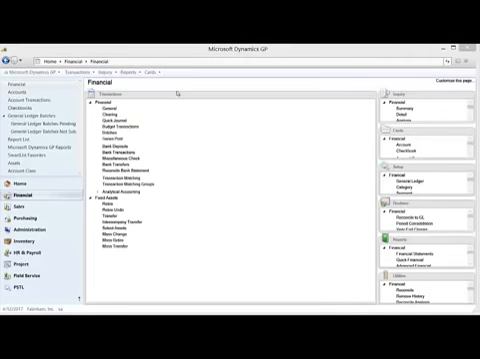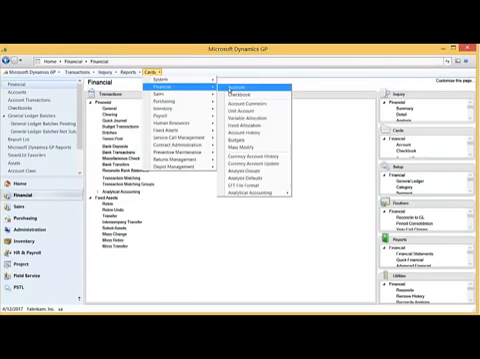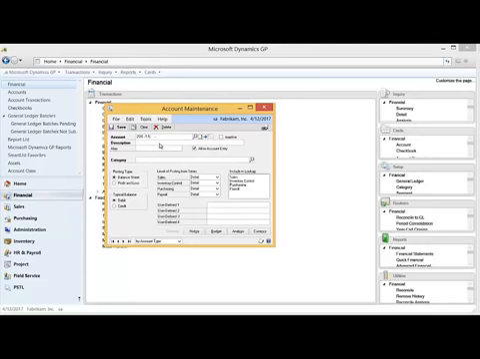For this example, let's take a look at an account that I already have entered into my system. By clicking on Cards, Financial, Account, I'm going to enter the account that I have entered. Take note of the description field and close this window.